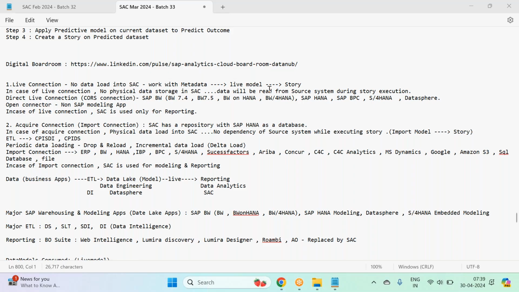Okay. So guys, we are into live connections. First, I'll focus on live and then I'll go on to the acquire connections.